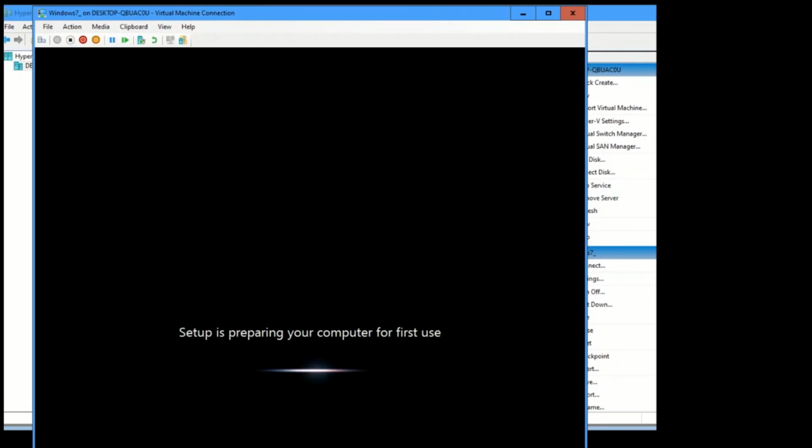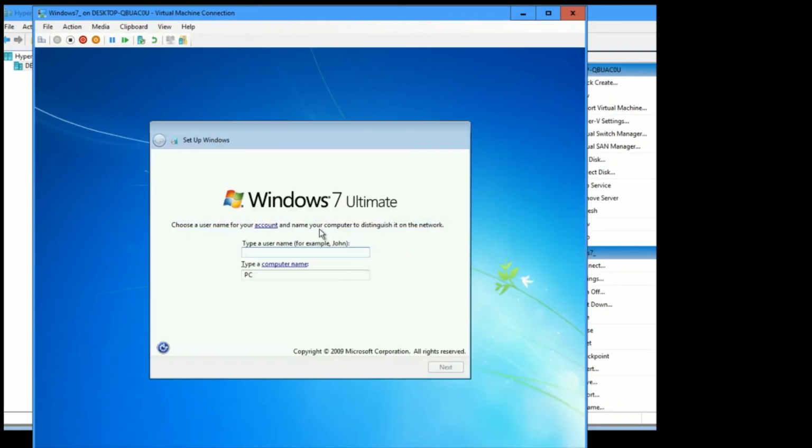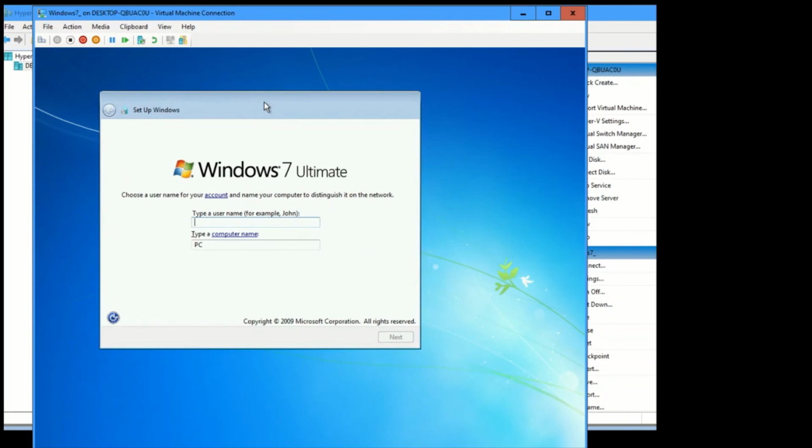See, setup is preparing your computer for first use. Remember, we were getting that error again and again. We're not getting that, and boom, we have our Windows 7 Ultimate here. So that is great, guys. I mean, we are at the cusp of a new installation now. Woohoo! So just by doing a couple of things, you guys can really make a difference. Okay, so let's go through this setup.